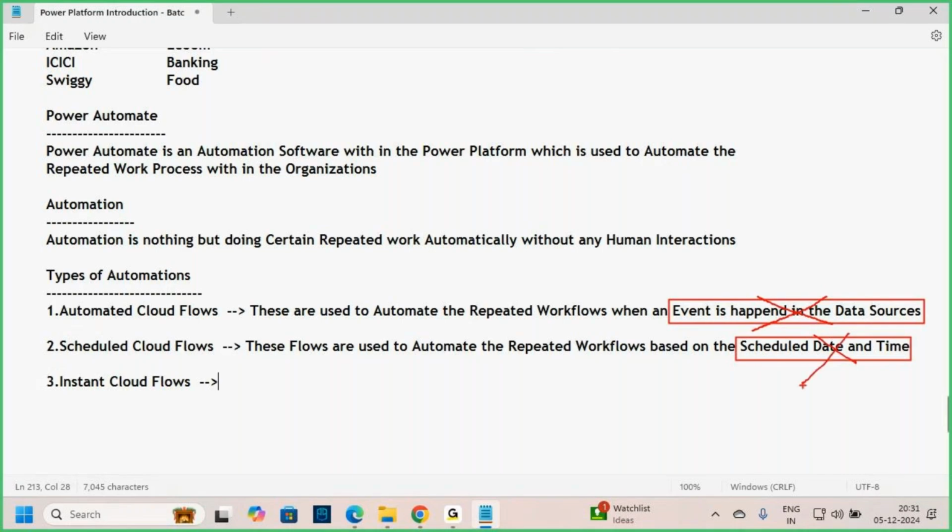Now, when I want to perform the automation is whenever it is required for me, I need to click on one button manually. Whenever I click on that button manually, then only it needs to perform the automations. So whenever it is required for us, we need to automate it manually by clicking on one button.